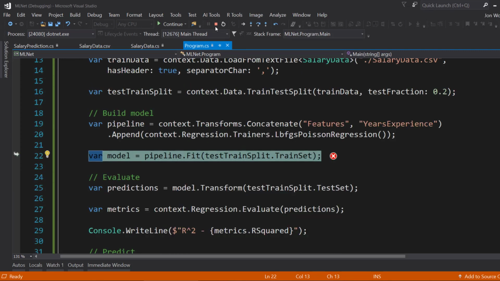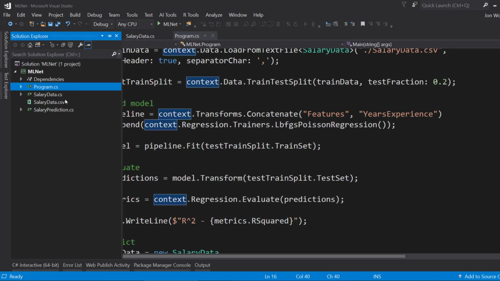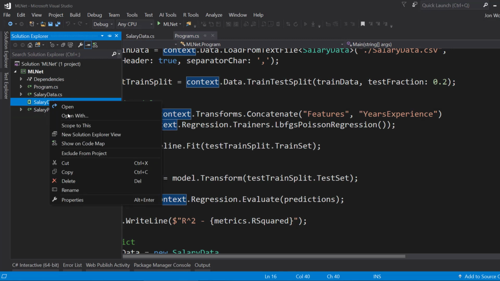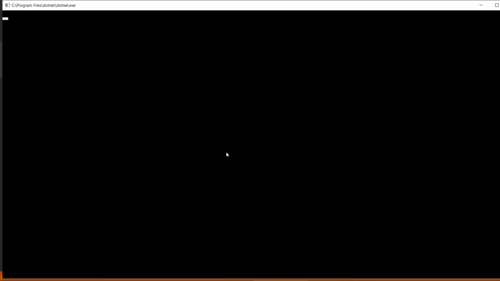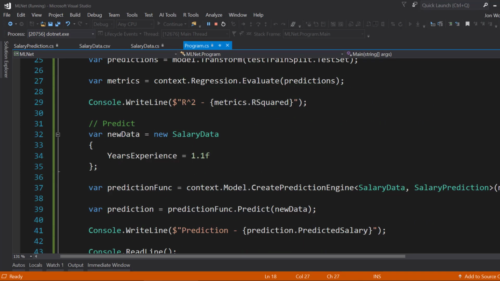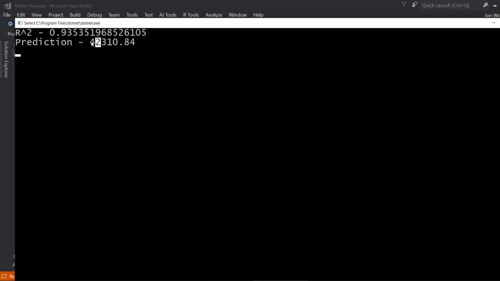There's one thing I always forget to do when I put a file into Visual Studio like this. I always forget to copy it when it builds. There we go. So we got an R squared of 94%. It's pretty good. And then our prediction for 1.1 years should be around $42,000.